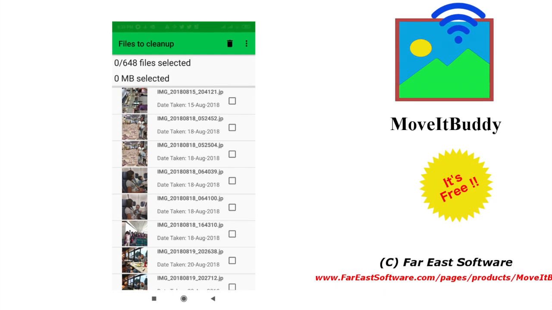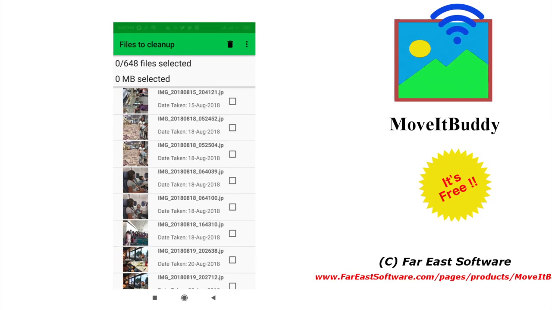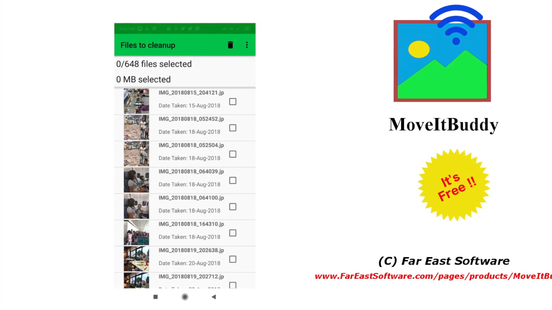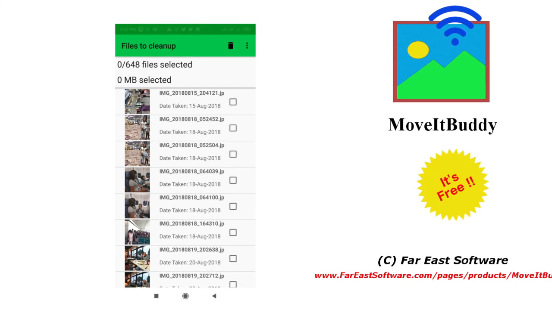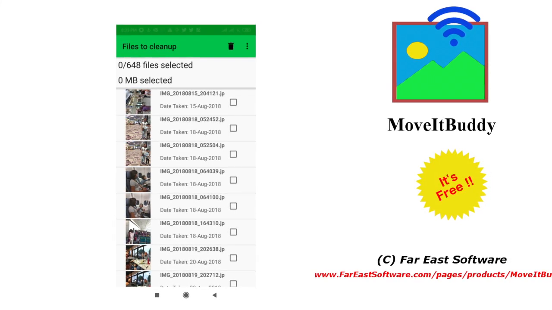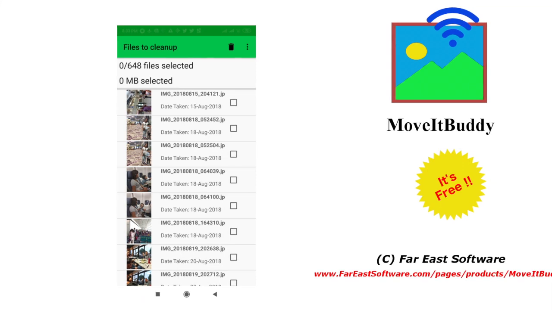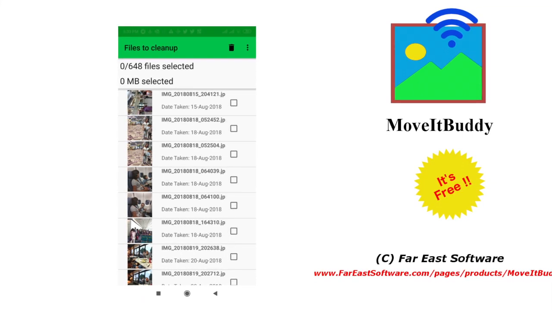And cleaning up files on your Android phone doesn't mean the files are going to be deleted on your PC. They are definitely going to be there. So that's the whole purpose of the app. And so that's basically the functions of the app.